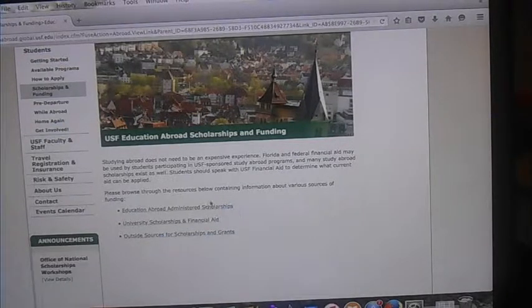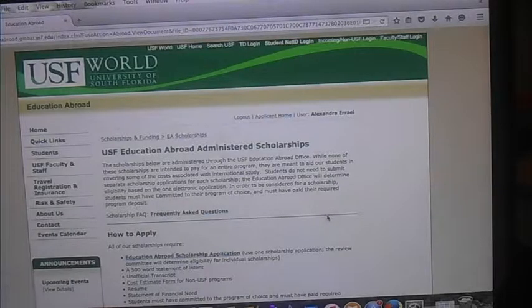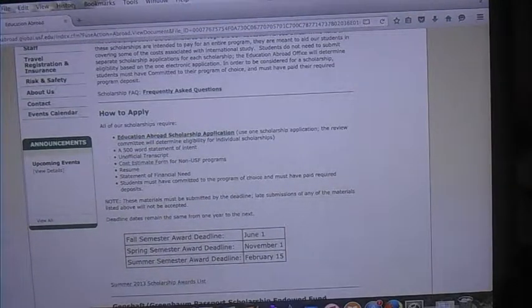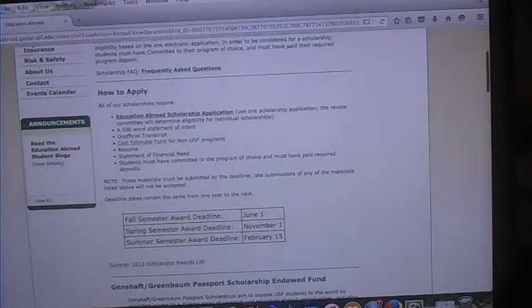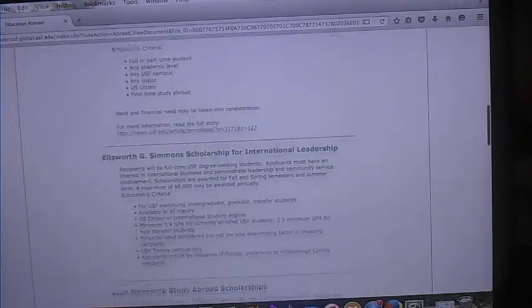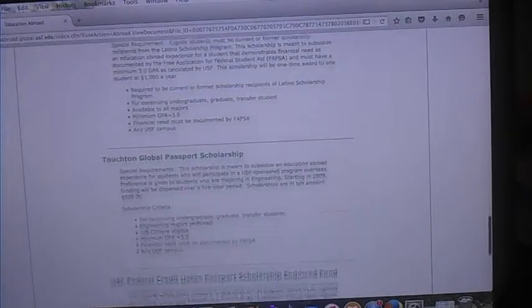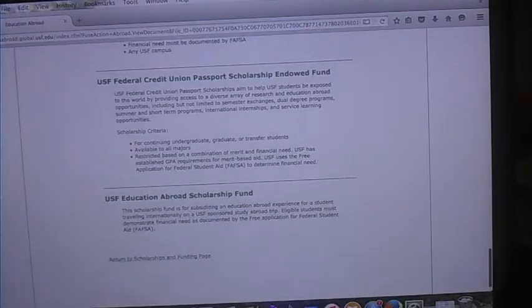For example, I'm going to click on the education abroad administered scholarships. These are all the scholarships that are offered by Study Abroad. What you're going to do is file one application through the Study Abroad website, and it'll be sent out to all these other scholarships within this category. Like we have all of these. I'm just going to quickly scroll through them a little bit. These are all the scholarships that are offered this year for Study Abroad.